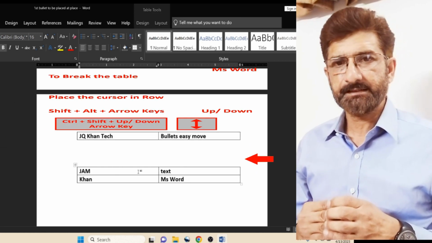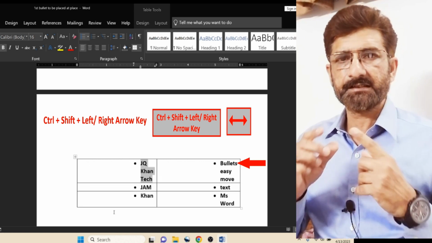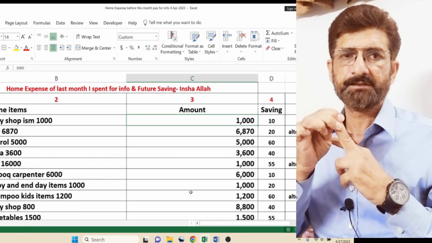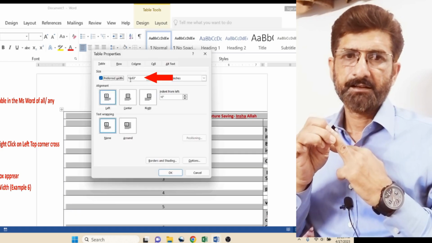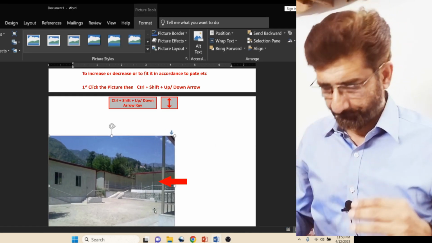I'll also share easy manipulation of pictures in MS PowerPoint, MS Word and MS Excel. How can it be done? Let's move to the screen.